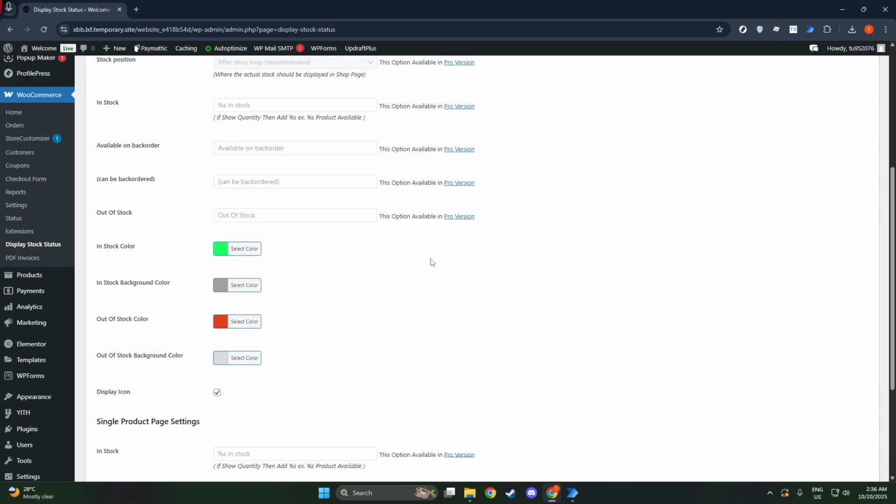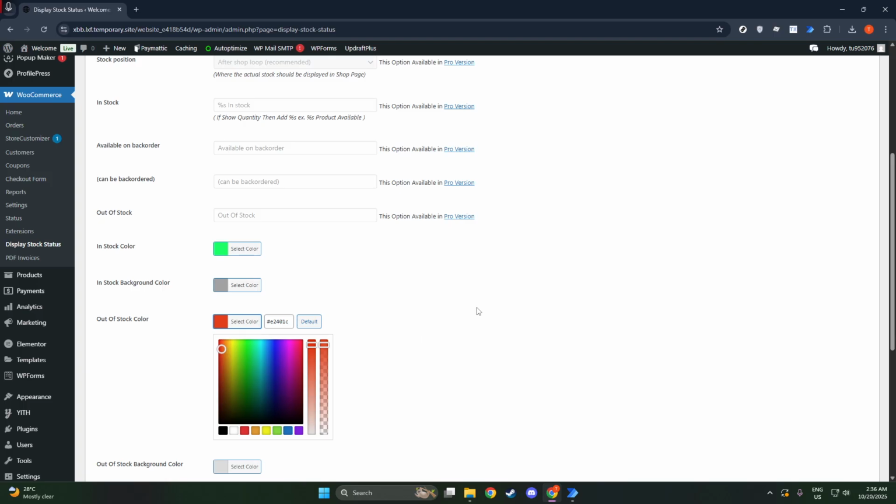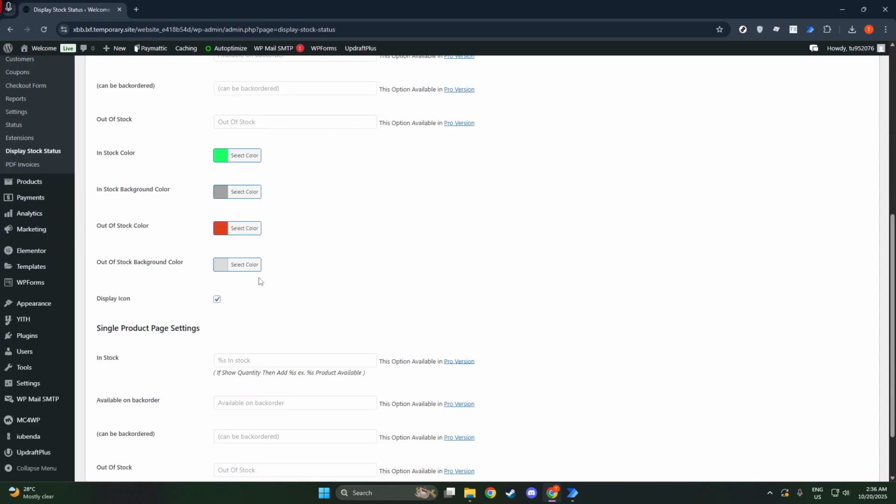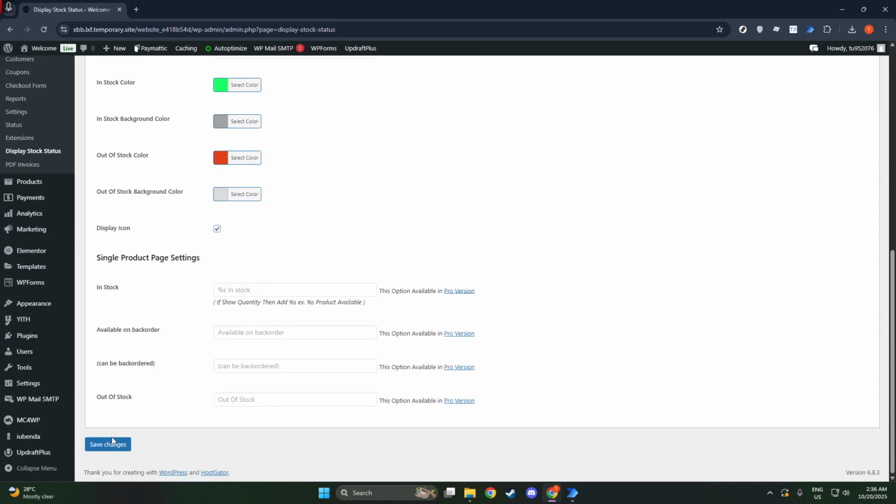And that's it. You've now successfully added detailed stock status displays to your WooCommerce shop and category pages. This little tweak can significantly enhance the shopping experience on your site by making it more transparent and customer-friendly.